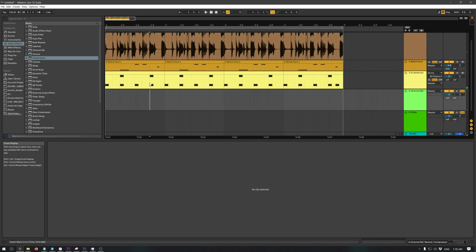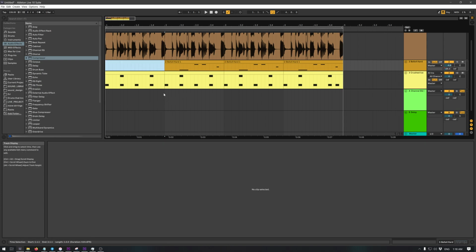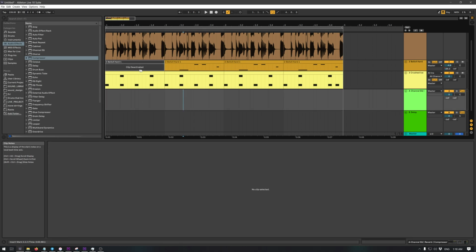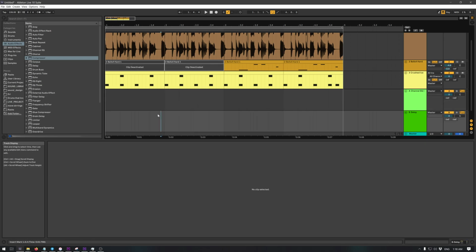Alright, say I like that, right? But say I think the bell should come in later. You can just select the clip you want and hit delete. Or what I like to do when I'm still figuring stuff out is I select it and then I press 0 on my numpad. And what that does is it deactivates the clip. So say I want to do it to these right here, both of these. I'll play it back really fast.